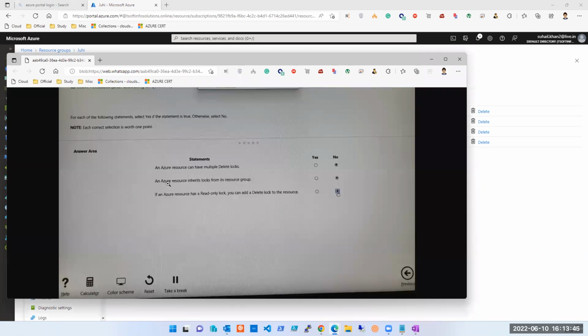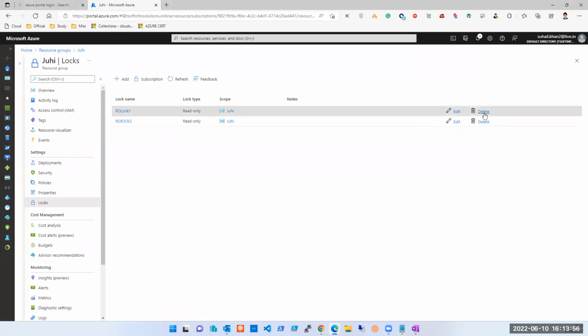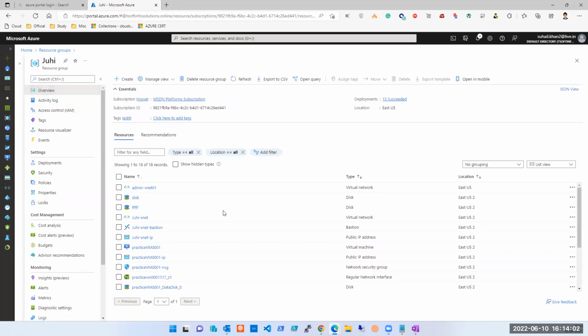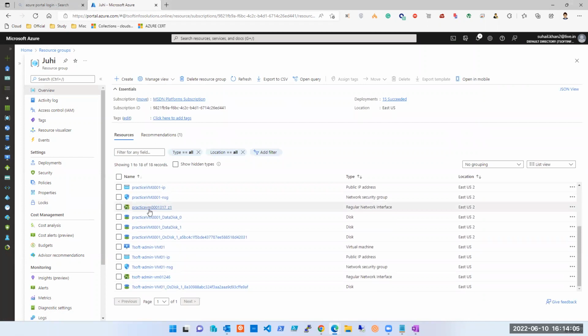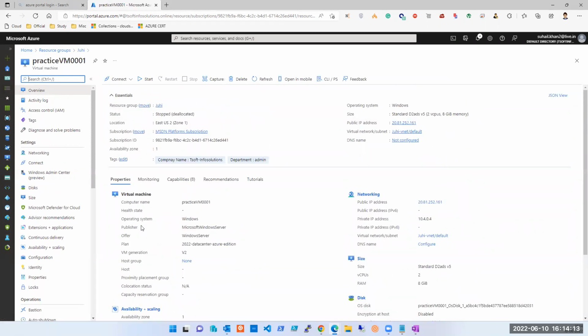The second question is, does an Azure lock inherit from the resource group? So if your resource group has a lock, I'll delete these locks first. I'll go to the resource group. Which resource group is this machine a part of? Juhi, where do you see that? Under essentials. Right, overview, essentials. And I have always been telling you, this is the path to follow, so you'll know exactly where you are on the page.